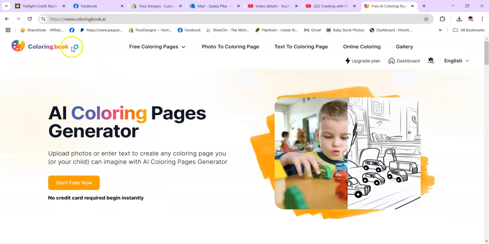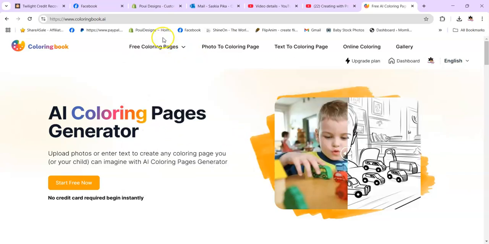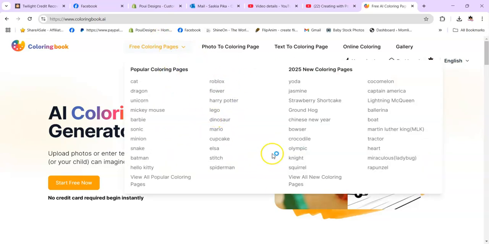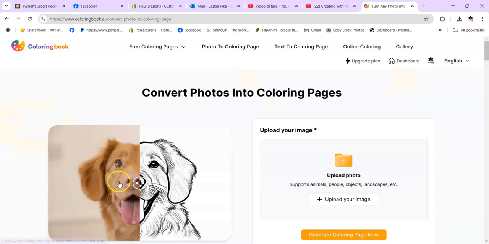The app I'm talking about is called coloringbook.ai. This is amazing. It's an amazing app. It will turn anything for you into a coloring page. Look here, we have free coloring pages, pictures of different brands of coloring pages that you can find in here. But here you can also turn photos into coloring pages.